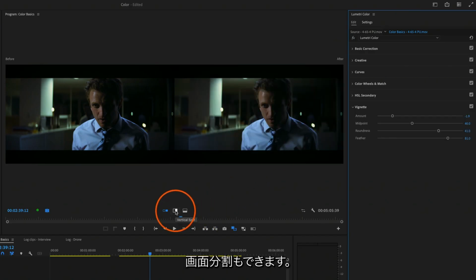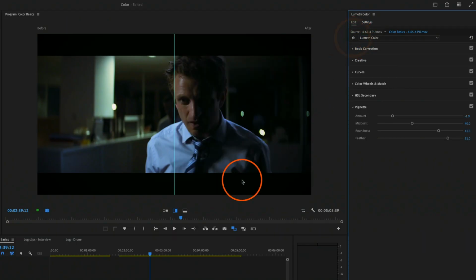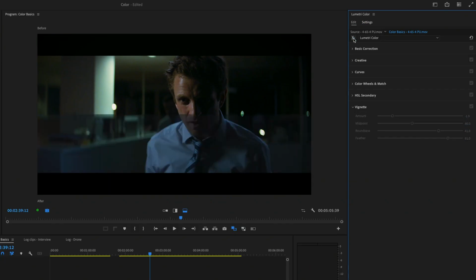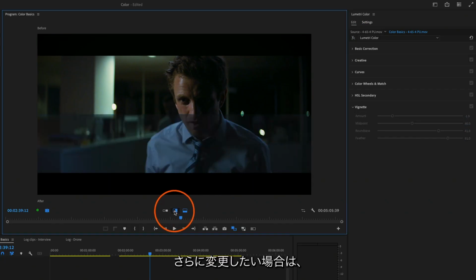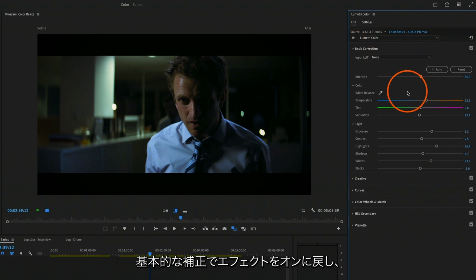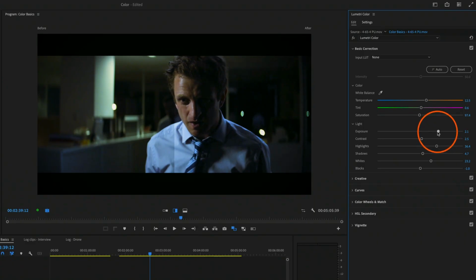Or I can do a split screen. So there's a vertical split option and a horizontal split option. And you can leave this on. So if you want to change it further, I'll turn my effects back on, and our basic correction there, I'm just going to do a little bump in exposure, and I can see the difference there between left and right.